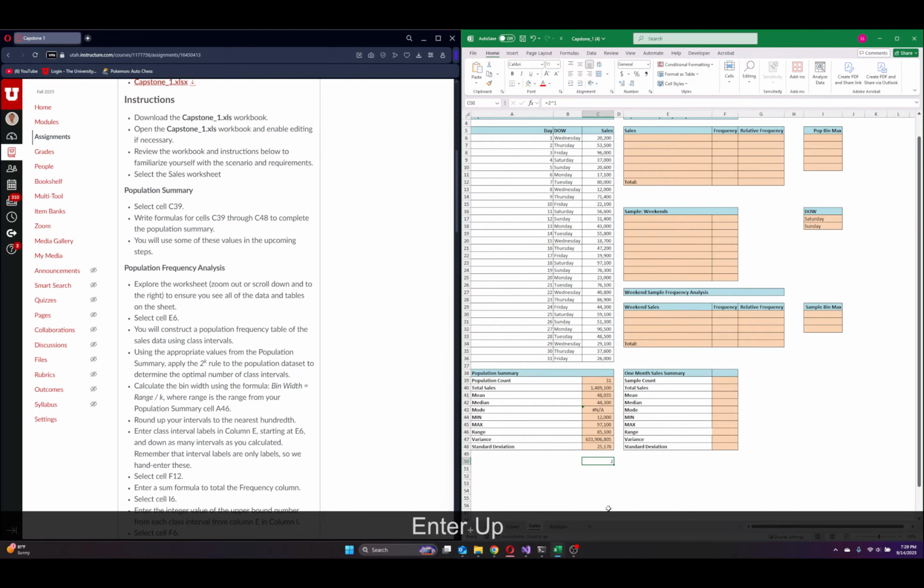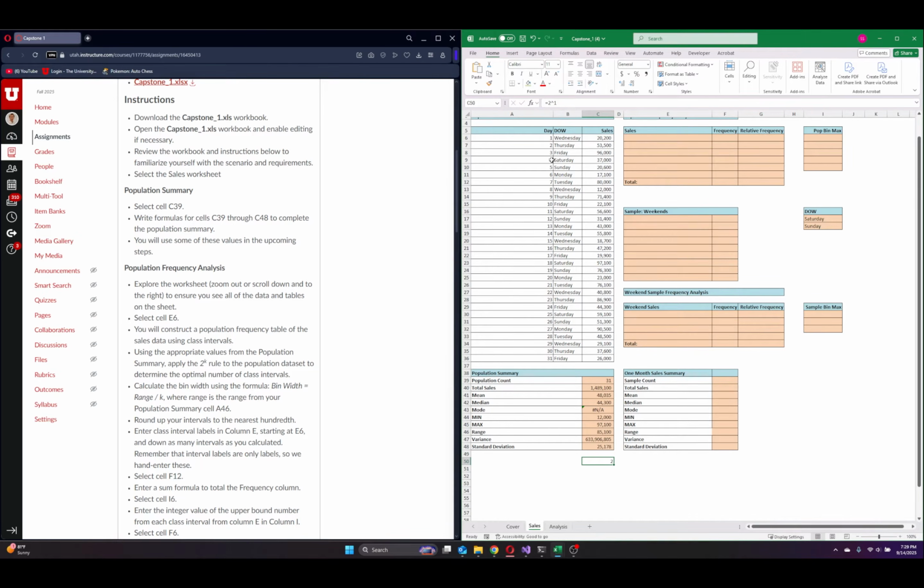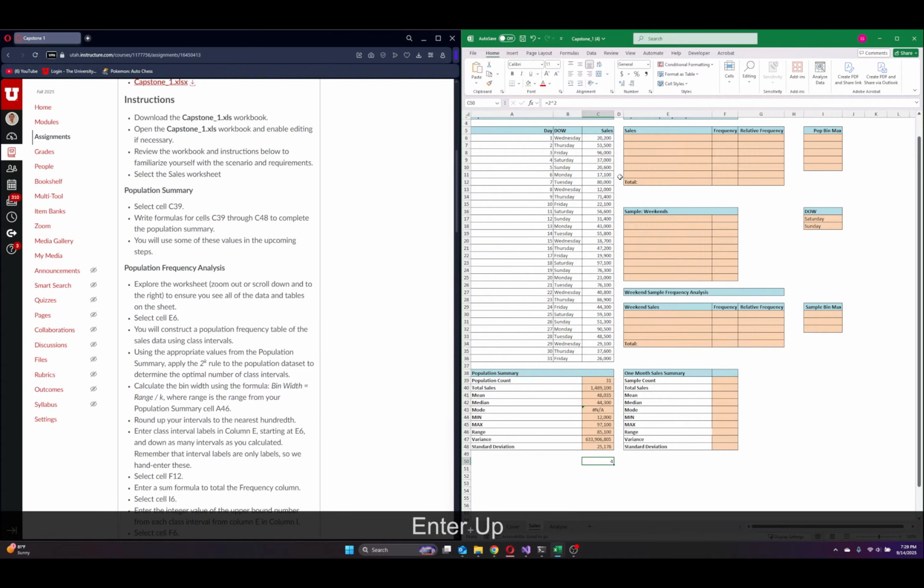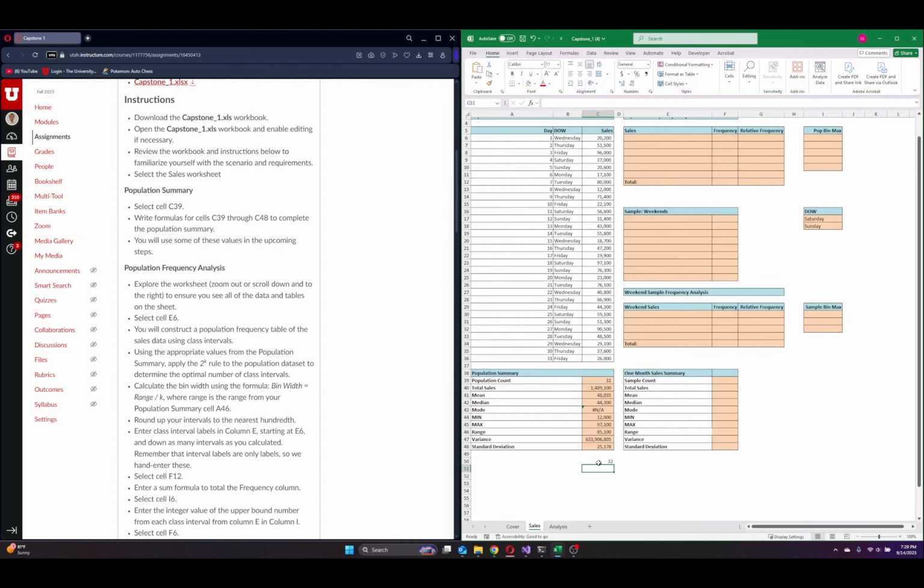So we're getting 2 to the power 1, which is 2. Now we want to keep going until we are either equal to 31 or just barely greater than our 31. So let's keep going. 2 to the power 2 is 4. 2 to the power of 3 is 8. 2 to the power 4 is 16. And 2 to the power 5 is 32. So we see that we are just barely above our population count. So we want to keep note that 5 is the number of bins we want to use.